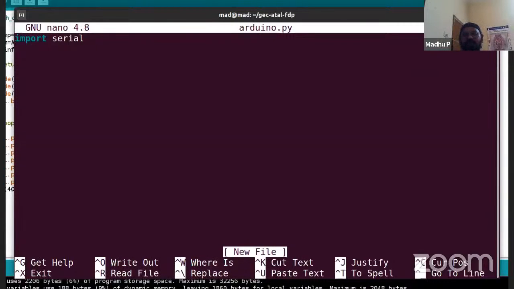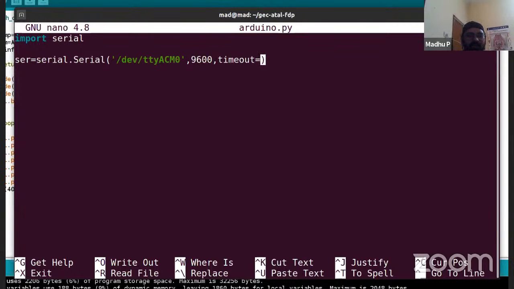Here we have to create an object to access the serial port. So scr equal to serial.Serial, and you have to pass the port number, /dev/ttyACM0. 9600 is the baud rate, which is mentioned in the Arduino program. And the timeout will be 0.5 second. If there's any disturbance in the hardware, it will try to reconnect every 0.5 second. As of now, there is no problem.